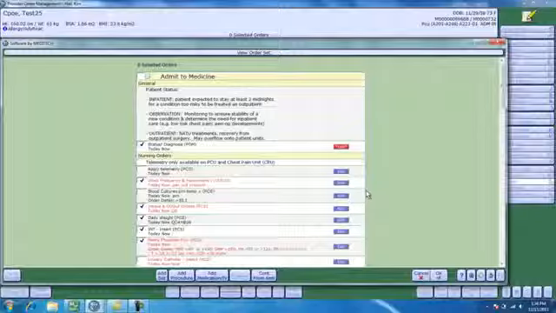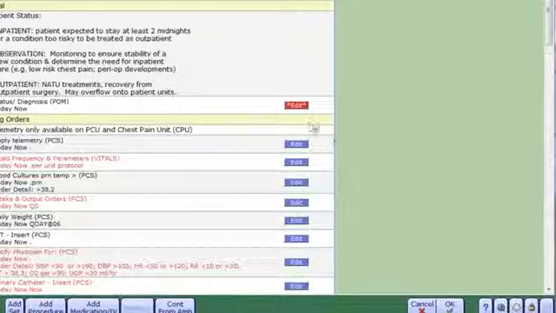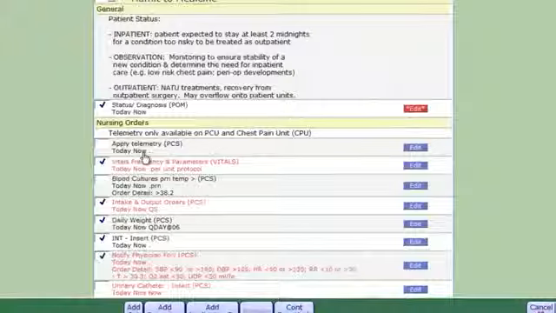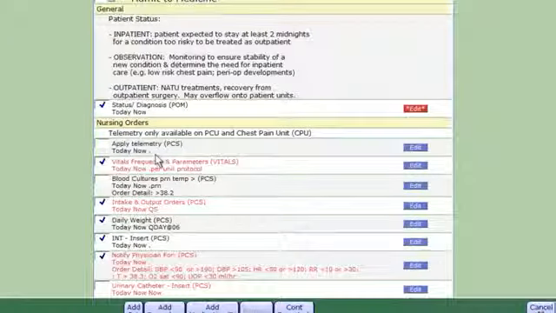On the right-hand side, there are some edit boxes. A red edit box like this means that in order to place the order, there is some detail you have to fill out. A blue edit box like this means that you can place the order just as it is, giving you the details here. The title of the order, order details. For example, title of the order is Vitals, Frequency, and Parameters. Order details, it's going to be started today, now, per unit protocol. Another example, INT. Order details are do it today now.